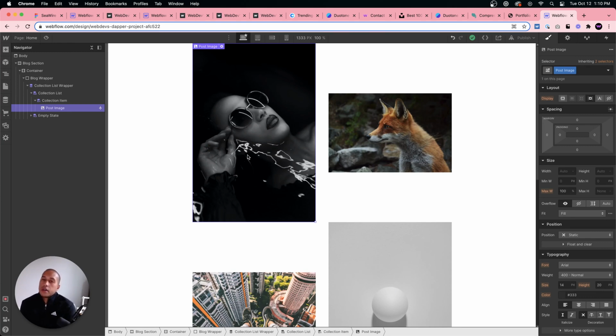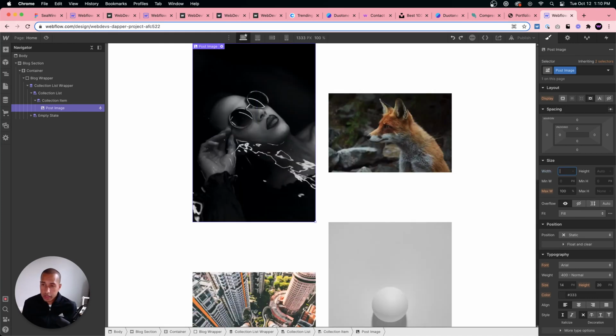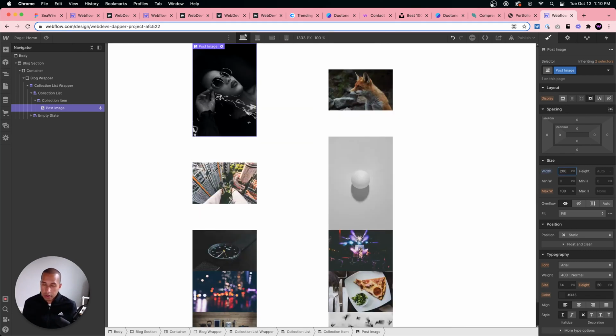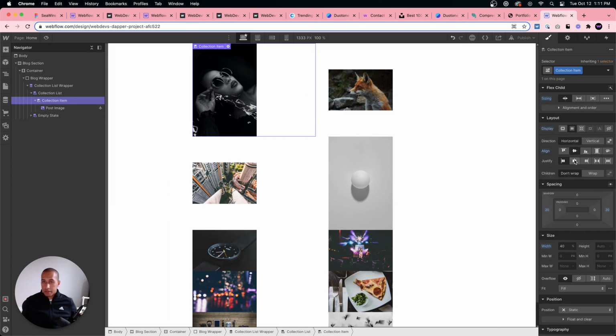If you do it this way, you'll still be able to resize the images. So I could still say something like, oh wait, no, that wouldn't work. Actually, if I change the width, it'll change the width for all of them. So I guess the way to do it for this would be, for the collection item, let me set it to flex center.